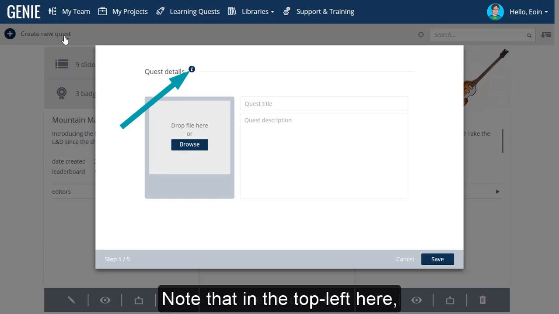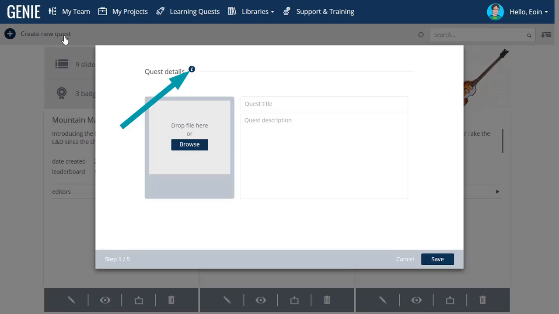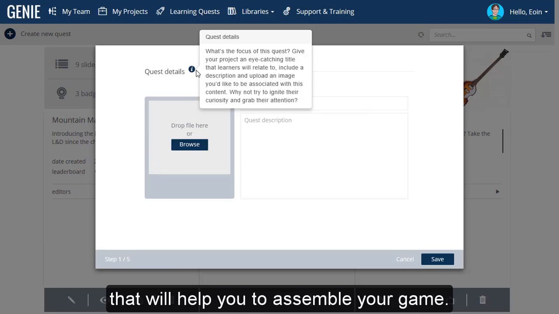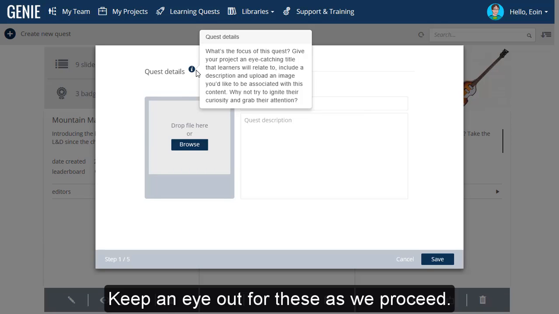Note that in the top left here, there is an information symbol, which, when clicked, displays information that will help you to assemble your game. Keep an eye out for these as we proceed.